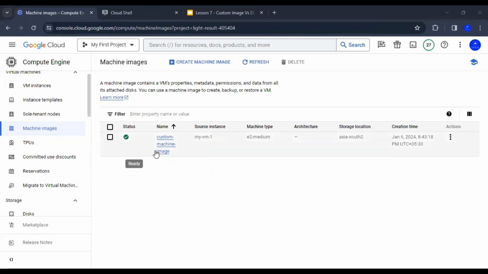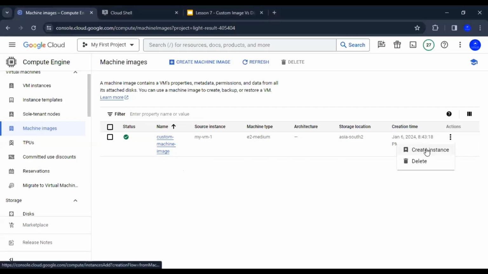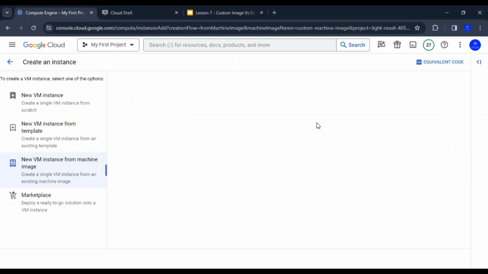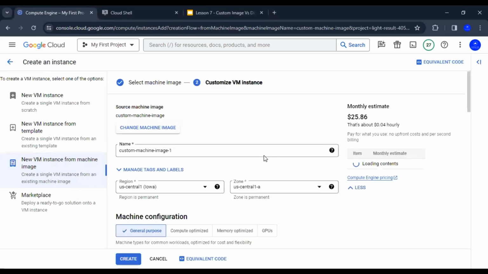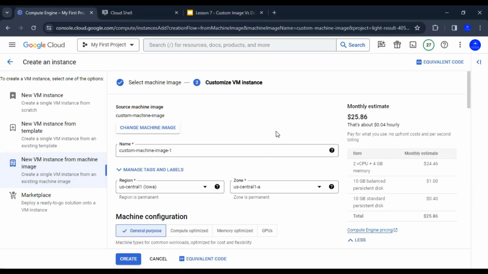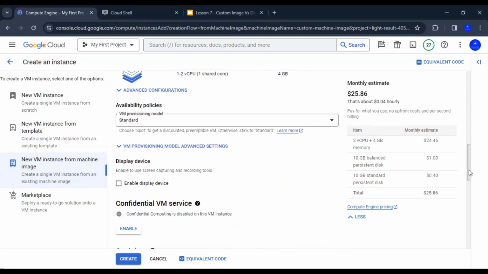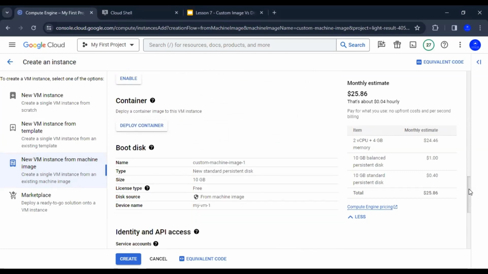Excellent. So our machine image has been taken. You can see we can use this machine image to create an instance. So let's do that. Let me create an instance using this machine image. If we choose this one, we cannot change the region and the zone. If you do so, it will not be able to use this disk.